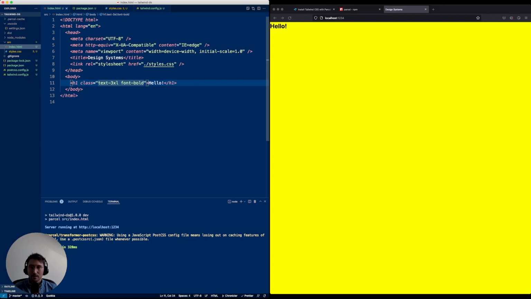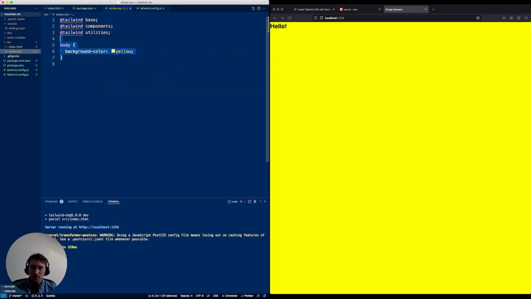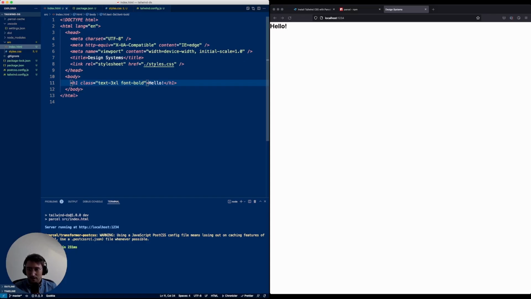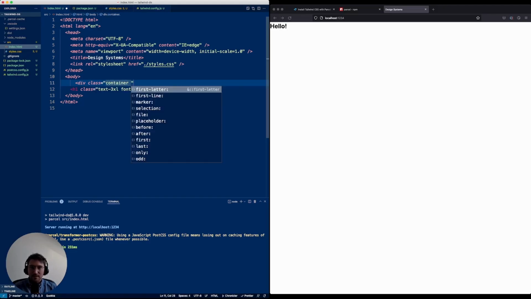Perfect. Now, since we want to build something that goes near something like a design system, that actually often starts off with, for example, colors, like brand colors. So I'll remove the background color here and let's create an actual page container, which goes like container, and then use Tailwind classes, padding 10 to have a little bit of spacing here.